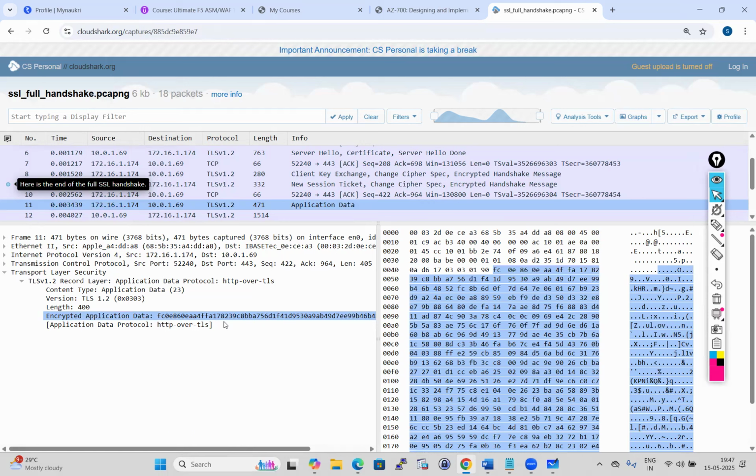So this is the SSL TLS handshake negotiation in very short, simple. I hope guys this session is informative and knowledgeable for everybody.